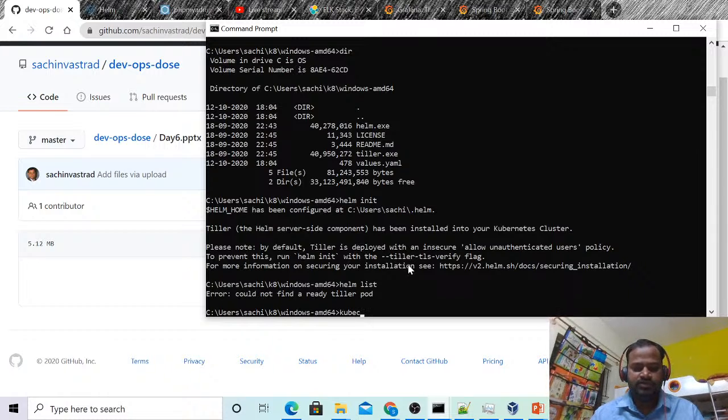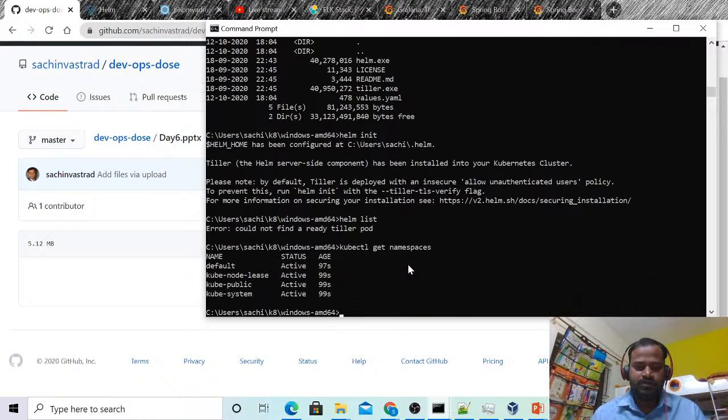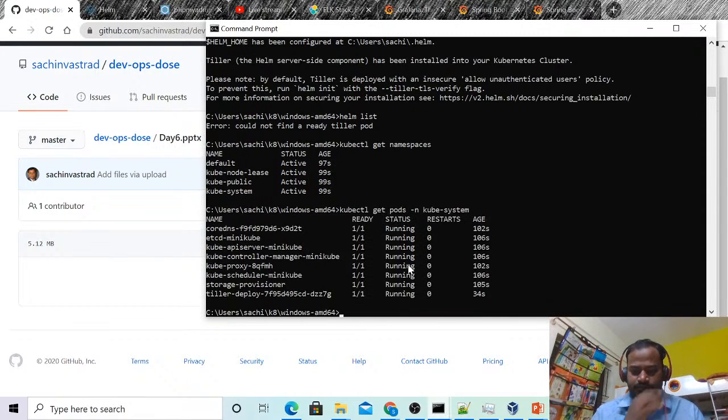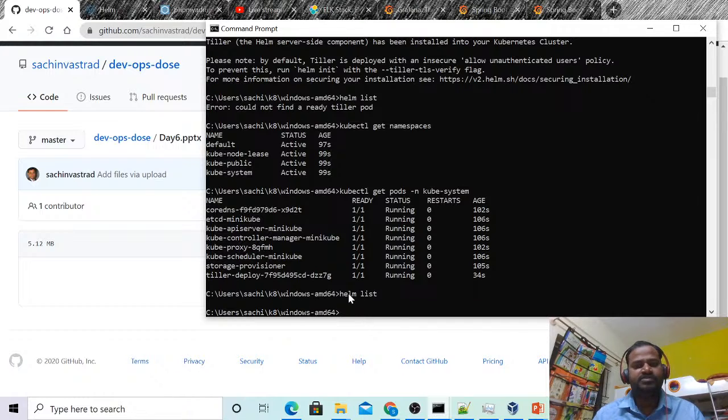So what you can do is kubectl get namespace first, and then get pods with -n kube-system. You can see that the server is running now. With the same command, helm list, it is working now. The helm version command will run because this is up.